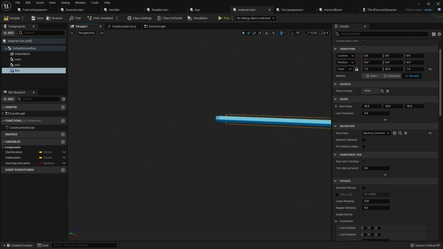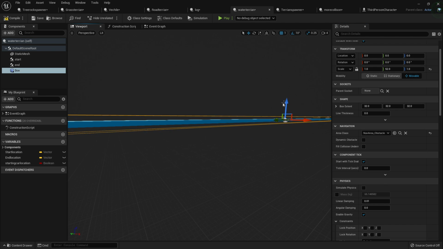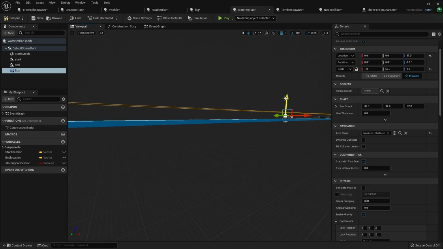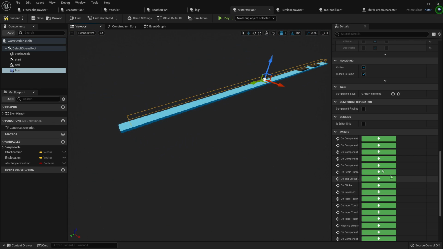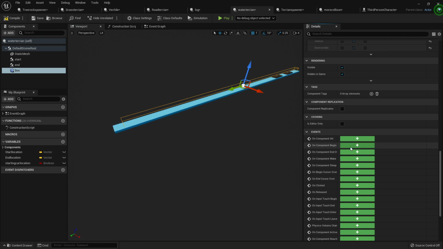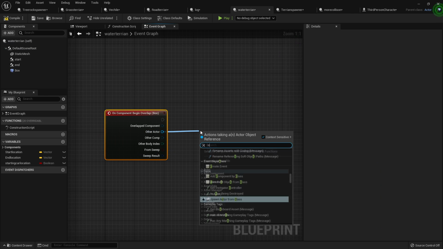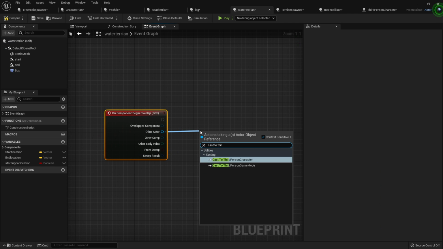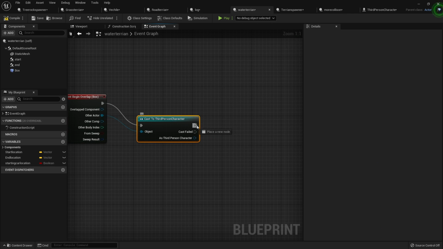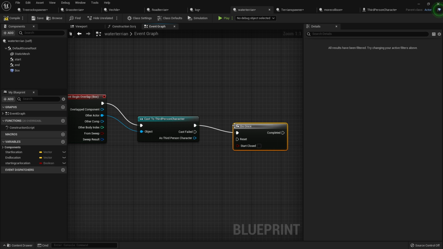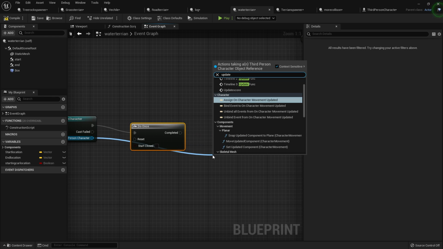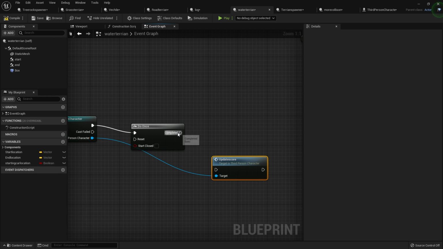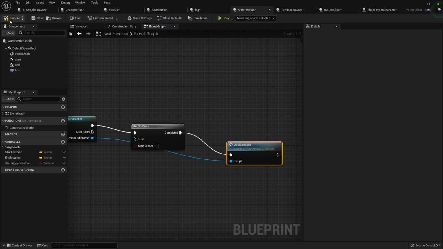and I'll just move this a bit above, and I can just scroll down, go on component, I don't see it, but it's on component begin overlap. We can cast to the third person character, do once, and update their score, update score, and just plug this in here and go compile.